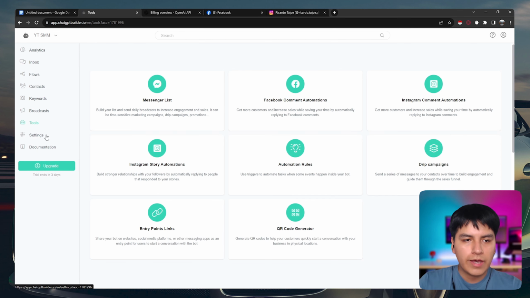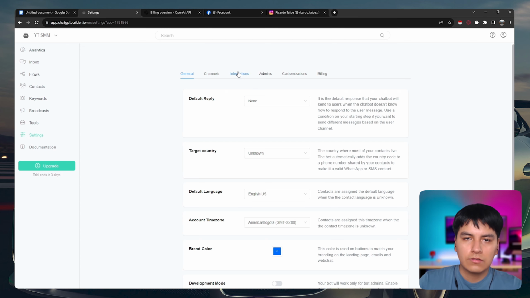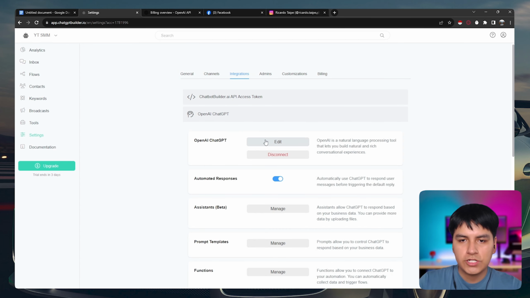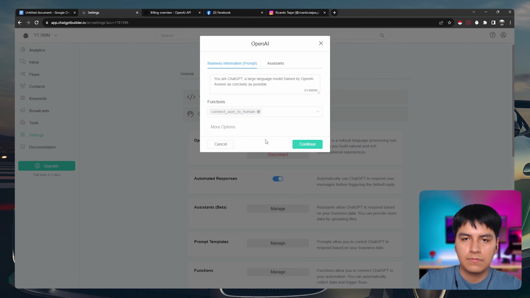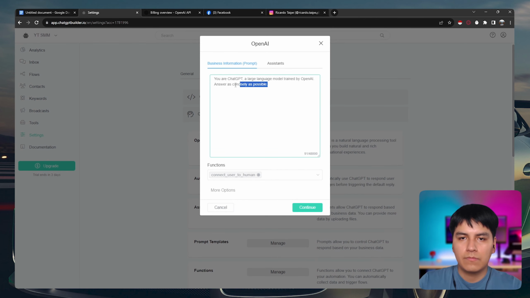Okay, and now we're going to add the main prompt, which is the master prompt of our bot. And how you do it is go to settings, and then go to integrations, OpenAI ChatGPT, and click on edit. And now you can input your master prompts into your bot.